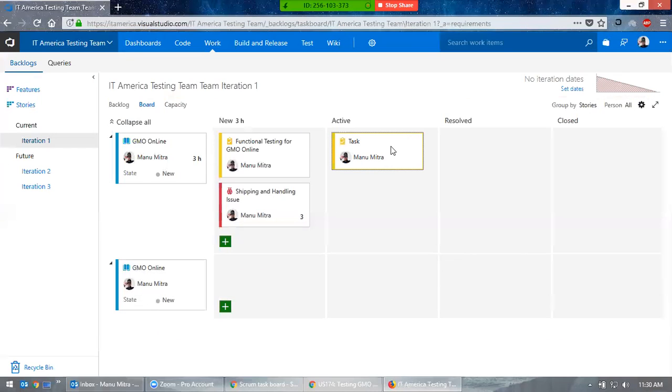And once you put it active, you can put it in closed. Now you cannot drag this in result, so that's common sense, right? It's not a bug to get result. Only bugs get result, not task. Task is nothing to do with resolution, right? So once the task is completed, you put it in closed. That's why that task you can move it to right there.